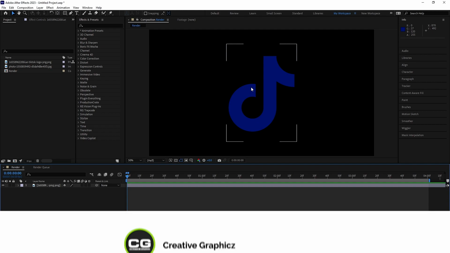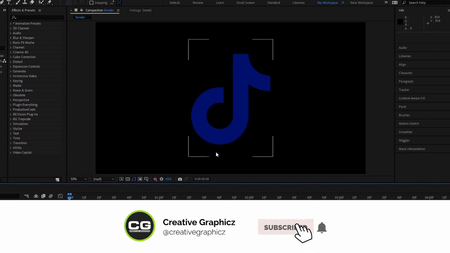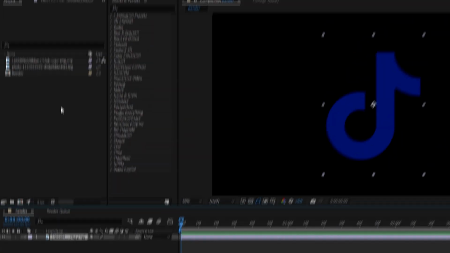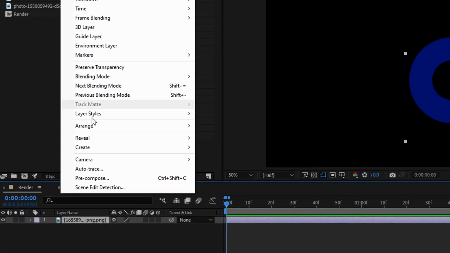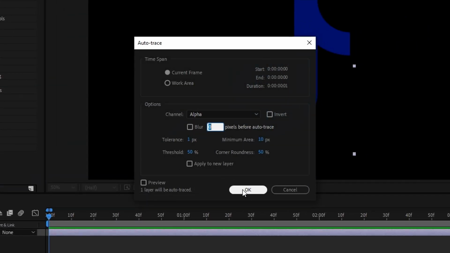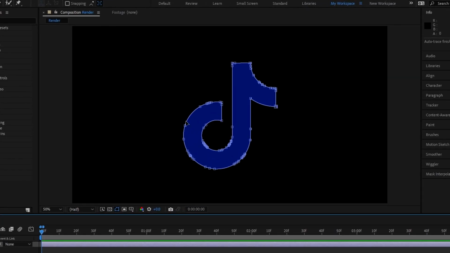Okay guys, first add your logo, and we need to draw a mask around this. For that, I use the Auto Trace option. So select the logo, then go to the Layer tab, then select Auto Trace. Then keep the default settings here, and hit OK. Okay, now it looks like this. So now we need to change our logo to a 3D logo.